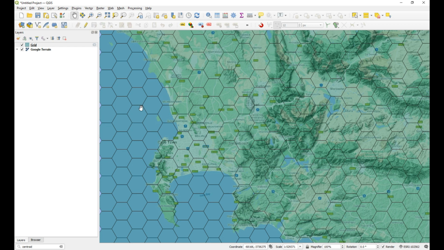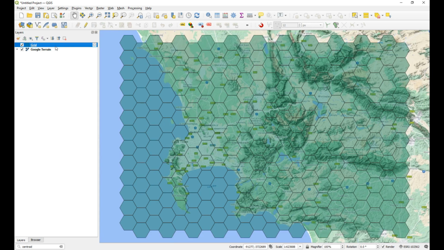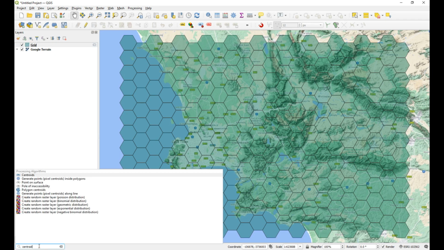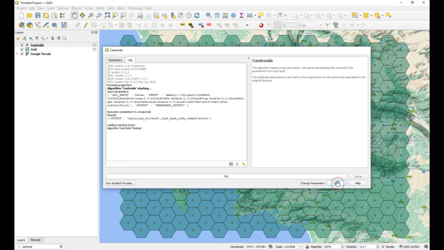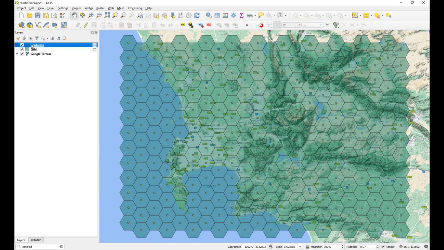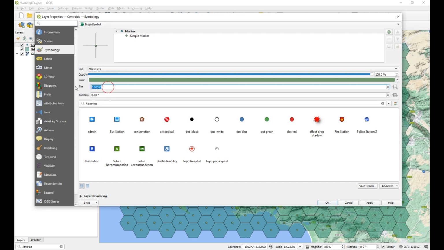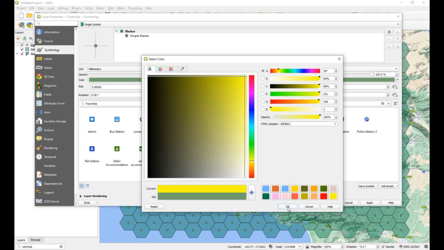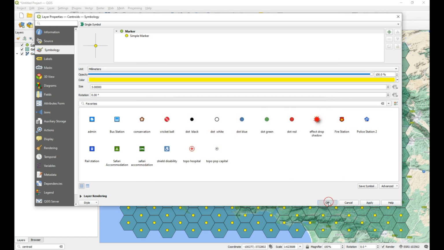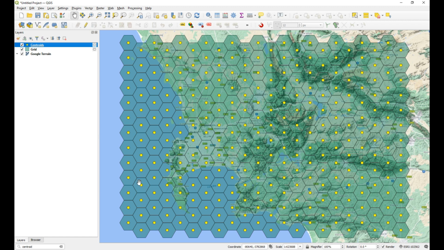Okay, so your next task, you were saying, was to create a centroid. I've already typed it out here, so click on centroid, select centroid, and once again I'm going to create a temporary layer. You can create a permanent one if you want, and then I will just change the color of this ever so slightly so I can see what's happening. Maybe yellow will stand out. Okay, there we go. So there are my centroids.